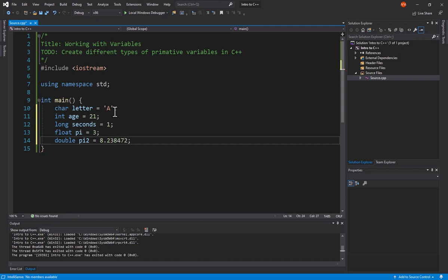Now, what's the difference between a float and a double? Well, a double is actually considered a double precision floating point number. A float is a single precision floating point number. So what this means is your double can be slightly larger numbers, and the decimal place is going to be more accurate. So it's accurate to more decimal values.